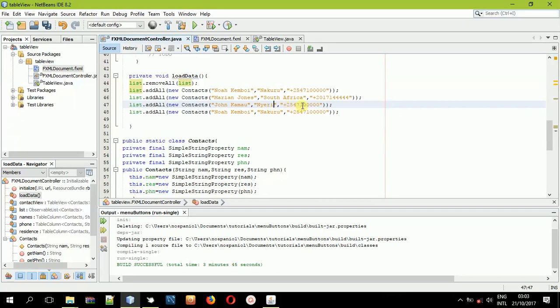Then that's it. And then the fourth information is the lady again, and I'll just name her Joy Charono. This one lives in Kericho. The address is 26777, something like that. So these are just examples.